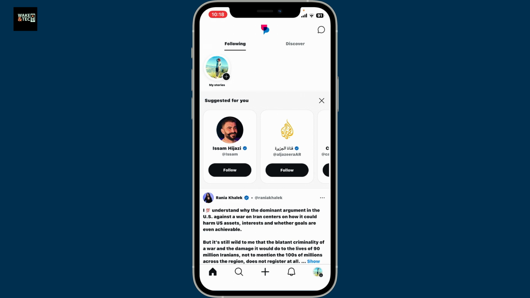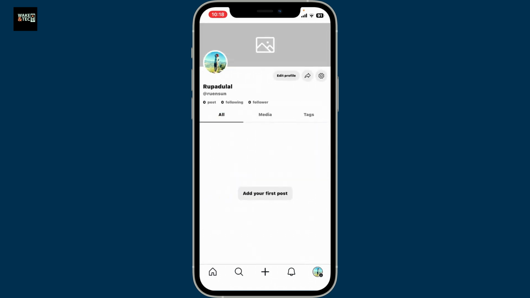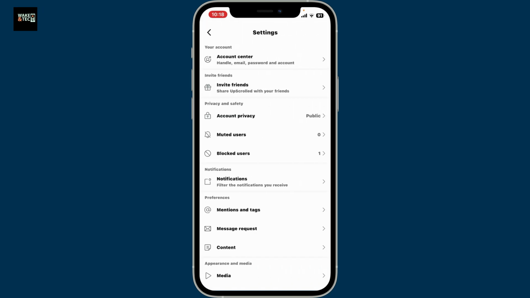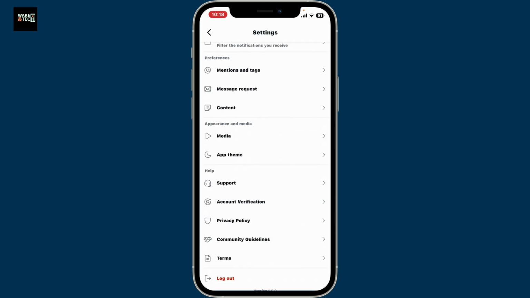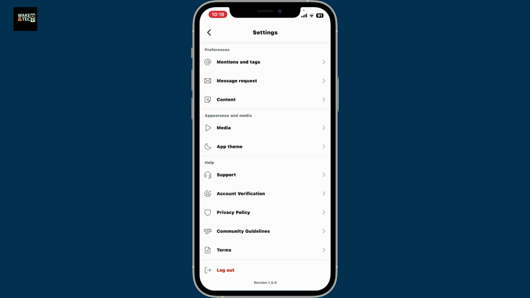Open your UpScrolled application first and make sure that you are logged into your account. From the home page of UpScrolled, go ahead and click on the profile icon at the bottom right corner. From your profile section, click on the gear button at the top right. This will bring up the settings menu. From the settings menu, tap on App Theme under Appearance and Media.